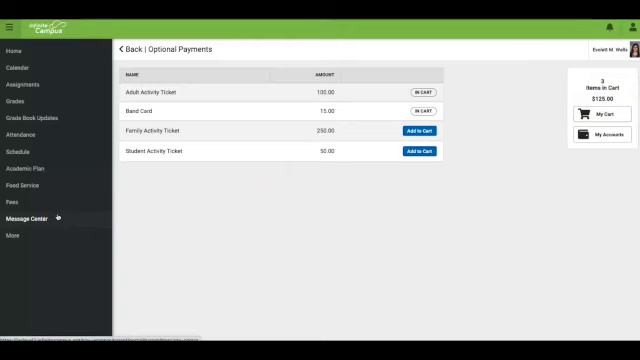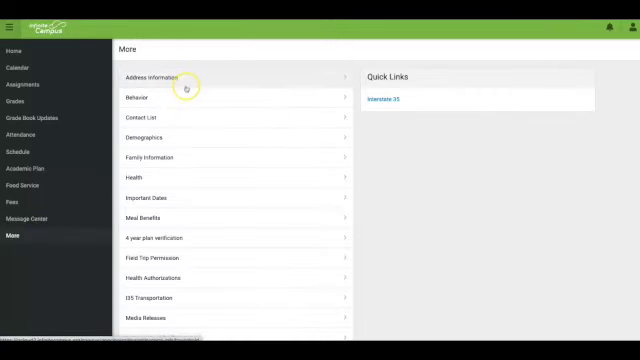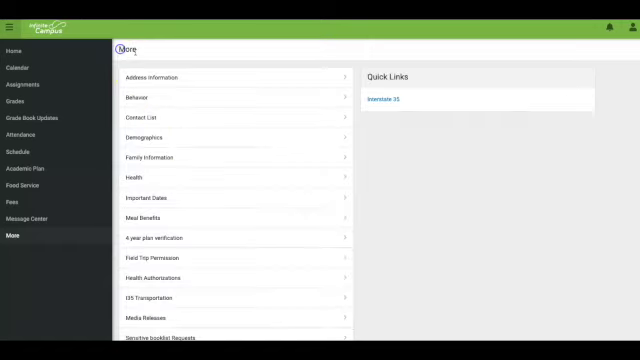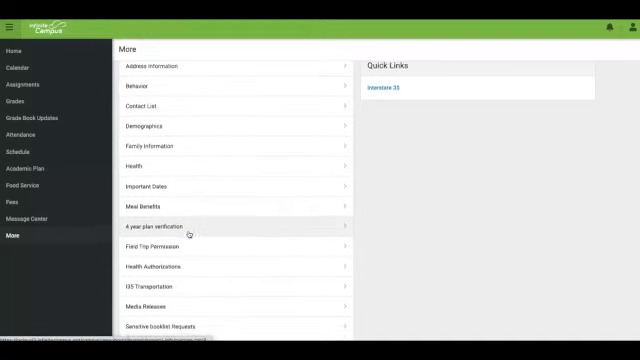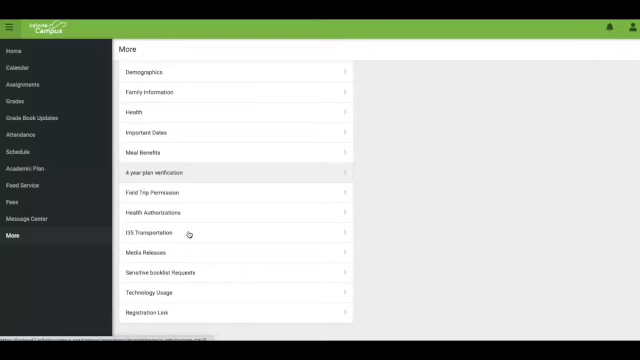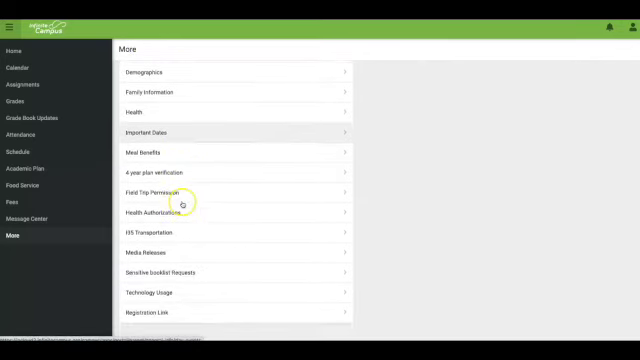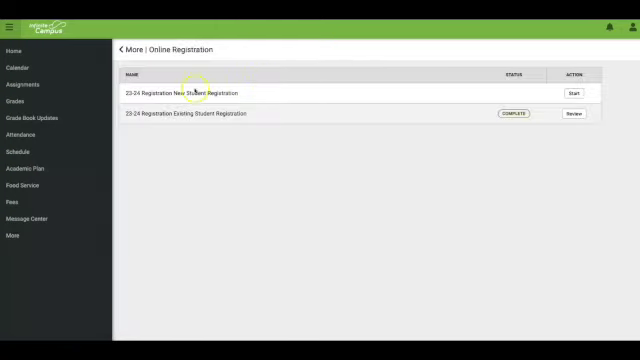The final menu option to go through is the More option. Here you can see your address on file, behavior information, teacher contact list, as well as the information you provided to the district when you registered your student. Most of the data on this page is subject to district approval so that we know when changes are made. The final item to note at the bottom of this page is a link to I-35's registration links.